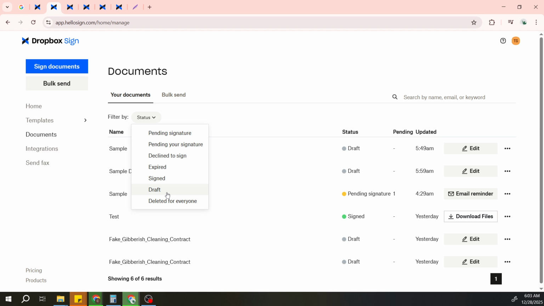Choose Signed to find documents that are fully executed and ready for filing or sharing. Pick Declined to view items a signer has explicitly rejected, which is helpful if you need to address concerns or resend with changes. And select Canceled to see requests you or your team have withdrawn, useful for keeping your records tidy and understanding what was intentionally stopped.